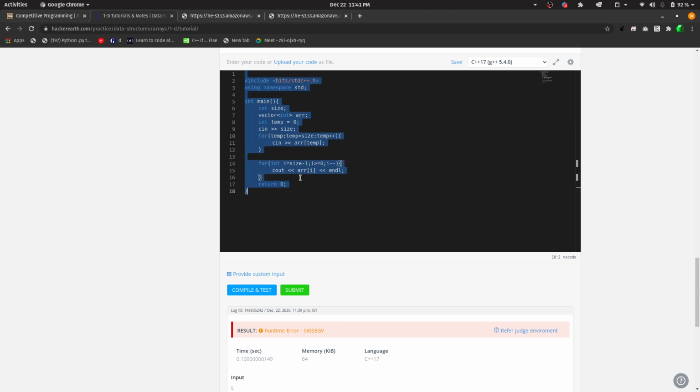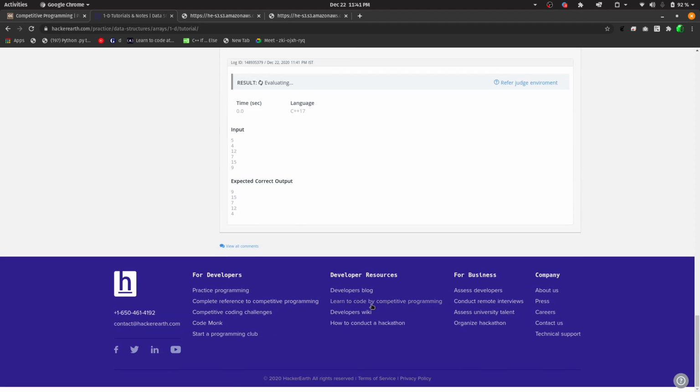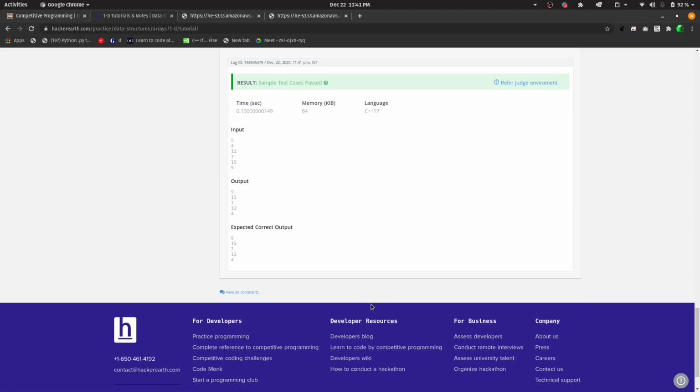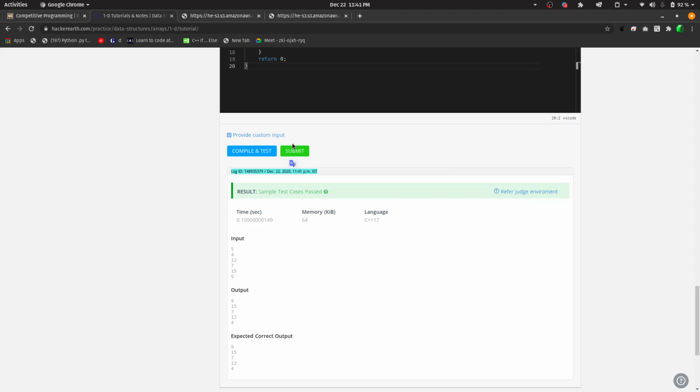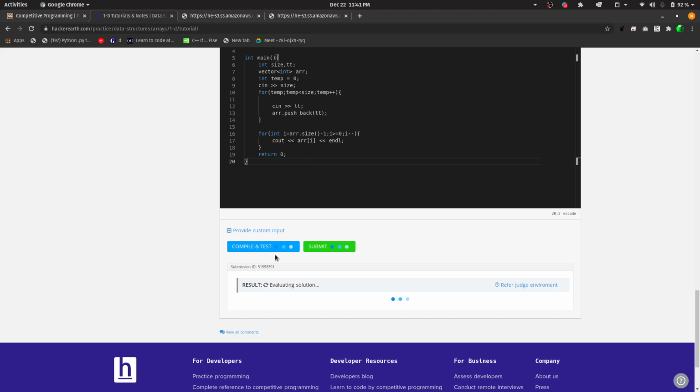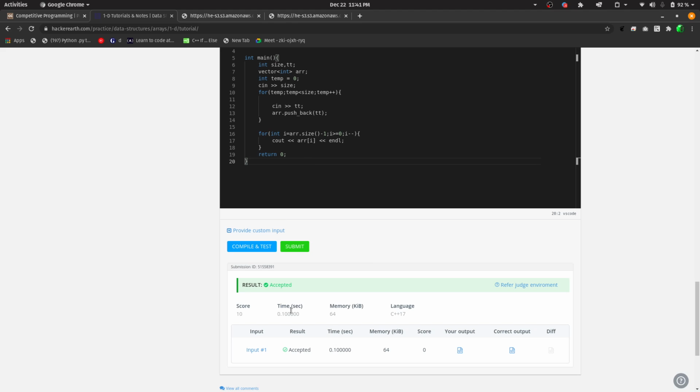And this again here. Okay, it did pass. Submit. Hopefully it passes. Okay, this was accepted. And I guess that's the same concept I implemented using arrays.